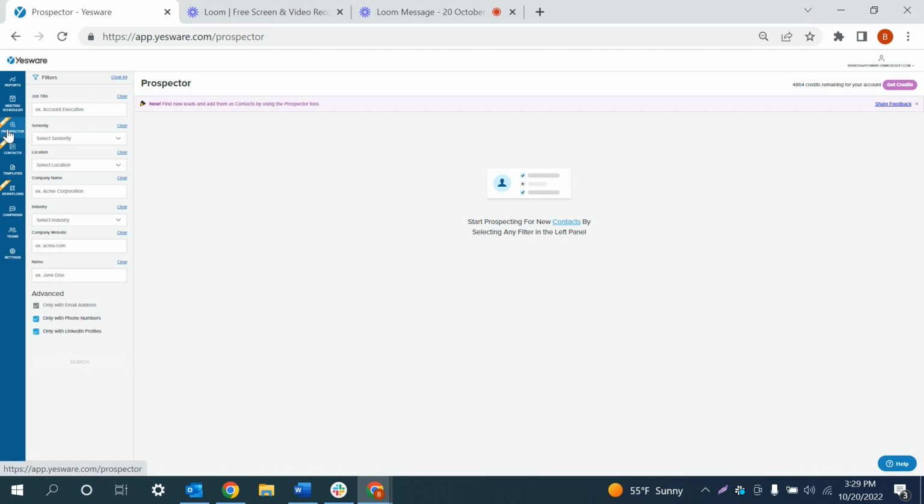From the Yesware App Site's Prospector tab, start your search by entering information in the Filter section. You must fill in at least one filter. However, the more filters you fill in, the more targeted your results will be.